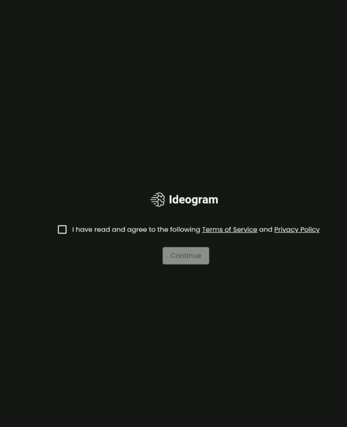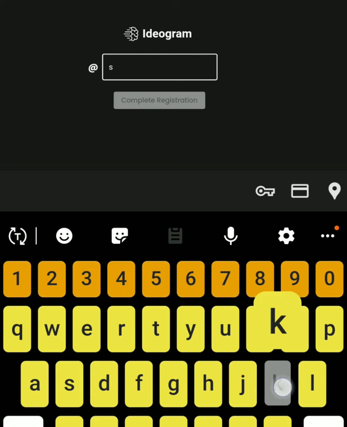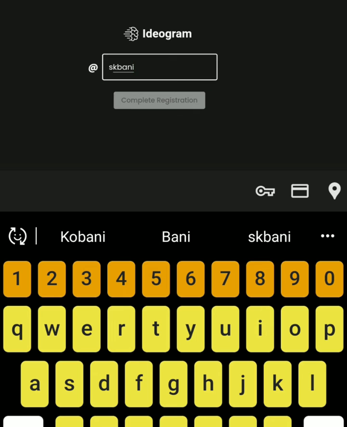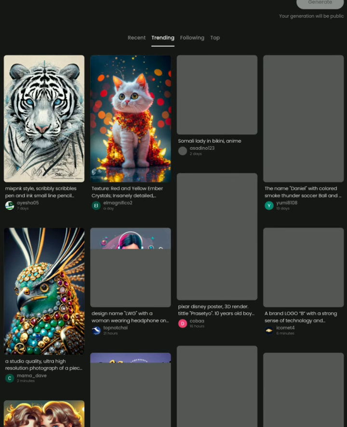So you can see I have read, and then click on it. Display name, I'm going to use SK Bani. Once you go to the Discord page, you're searching for two things. You're searching for a sign up link, or you are also looking for an invite link. Once you find those links, click on it and then follow them, and you will get them.